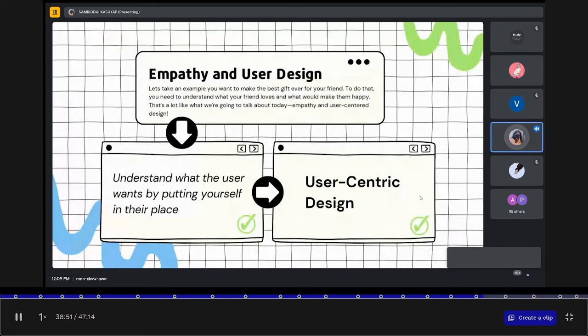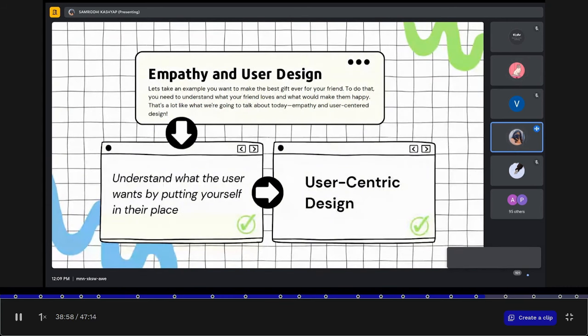Then empathy and user design. A very important aspect in designing is understanding the user. We would be starting the practical part, but we have many beginners here, so we would be starting it, but not right now. This session is for beginners.